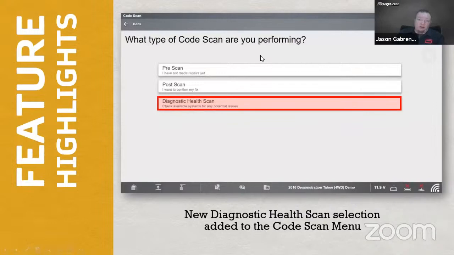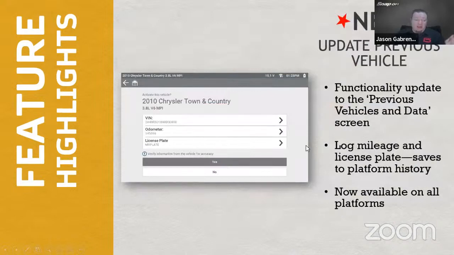So you go into code scan, it says pre-scan, post-scan, and now we have the diagnostic health scan button. So that will add that additional page to the scan there. So pretty nice little add.